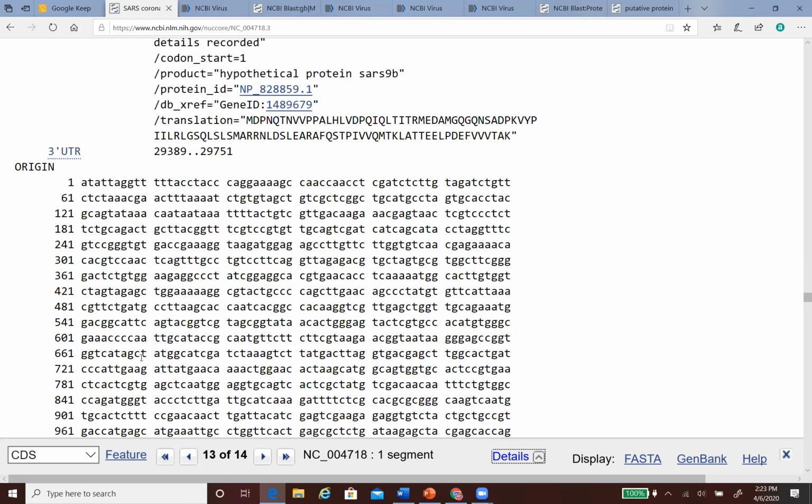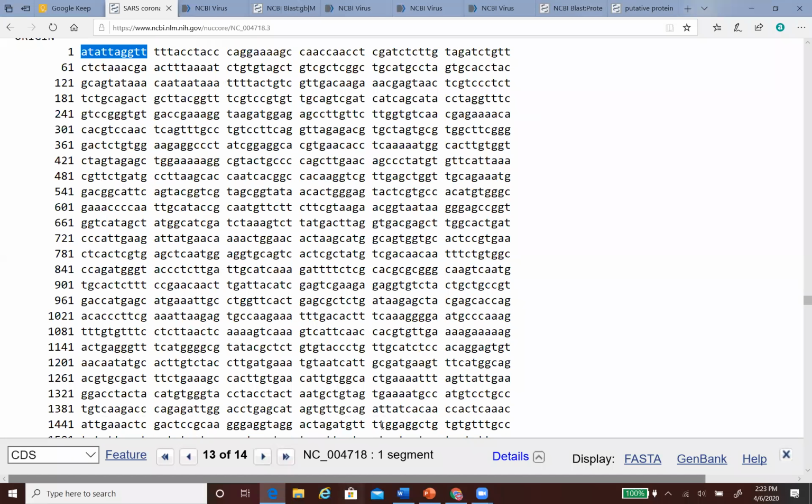There's no U. Yeah. So all you have to do is simply change the letter T to the letter U, and then what that would give you would be the RNA sequence. In other words, if I look at these letters, it's ATATT, AGGTT. The actual RNA genome would be AUAUU, AGGUU. The reason I'm telling you this is because it says the viral genome is RNA, but you're seeing the letter T, so it's like, what's going on? Maybe Barry doesn't know what he's talking about.